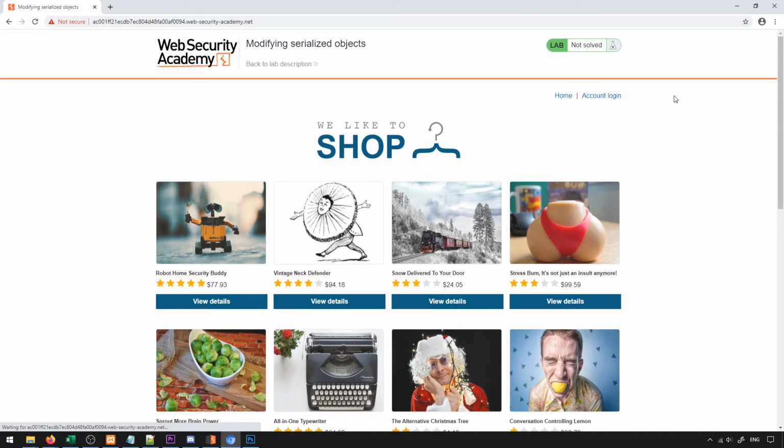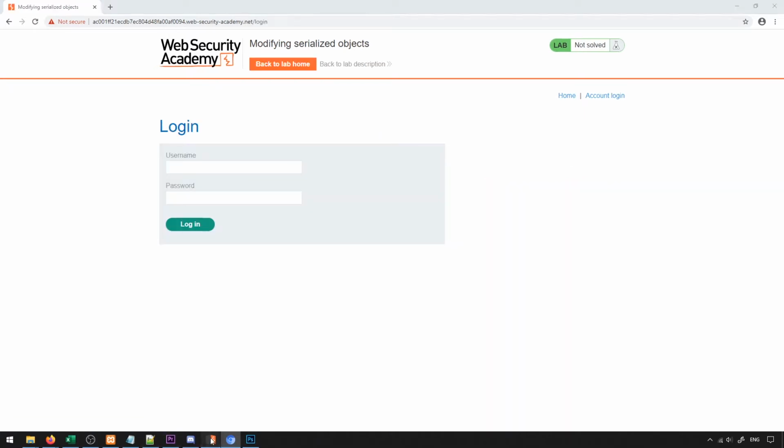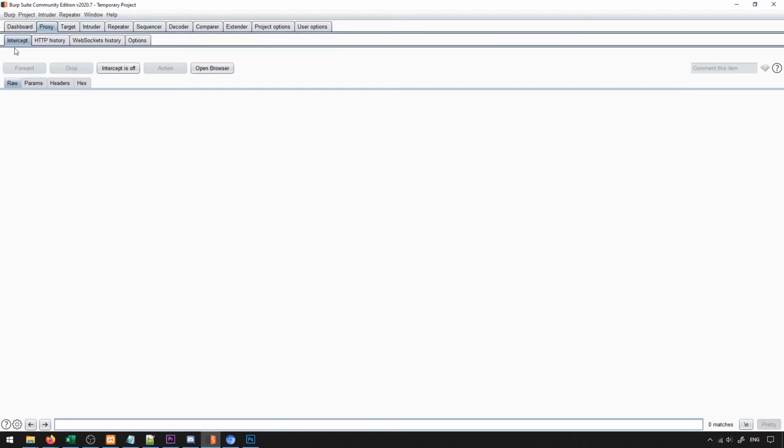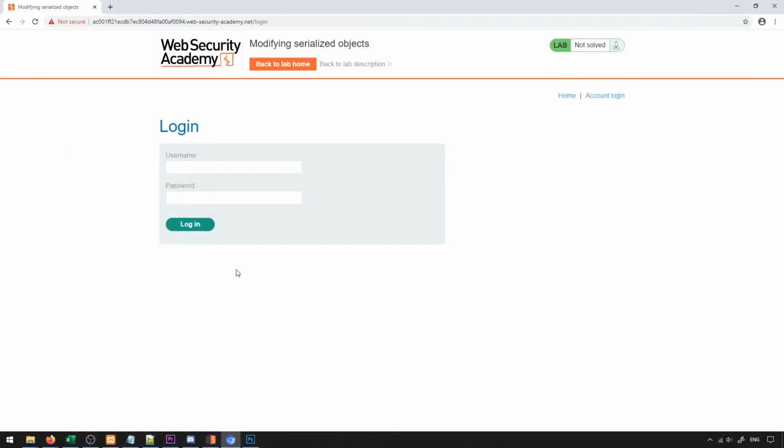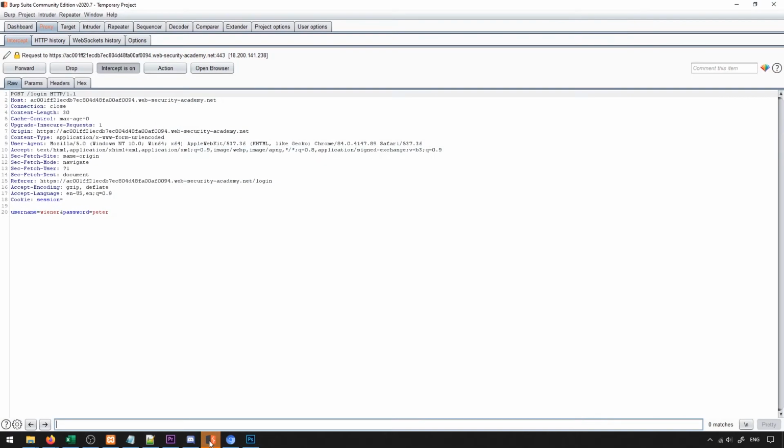So on this page, we have a login, and the login is really the main point of interest for us. I'm going to go ahead and turn my intercept on under my proxy tab. And when I do this, I'm going to go ahead and log in. The username is Wiener and the password is Peter. That's just an account that they've given us for this login page.